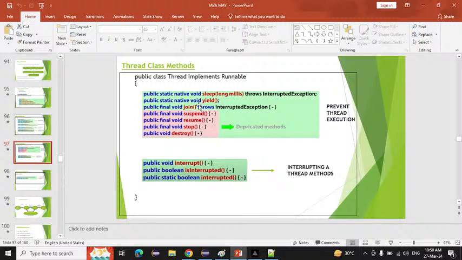Today we will see what is meant by the yield method, join method, interrupt, isInterrupted, and interrupted. What do these mean? These are easy, just a little bit of difference is there. I will take it as fast as possible, so you have to listen carefully and focus on that. So the first method is the yield method.